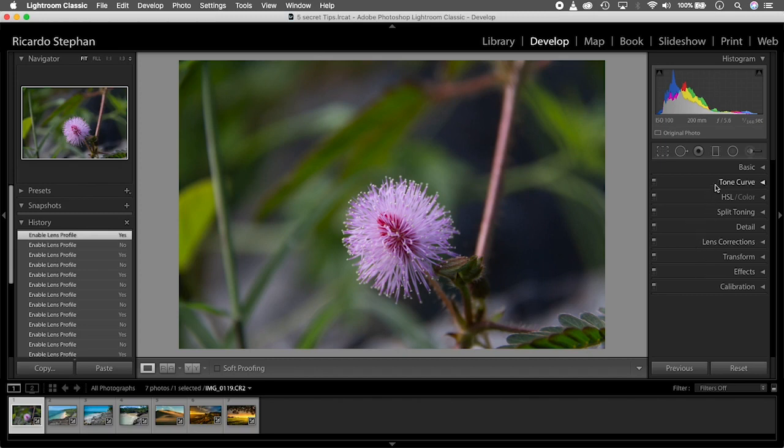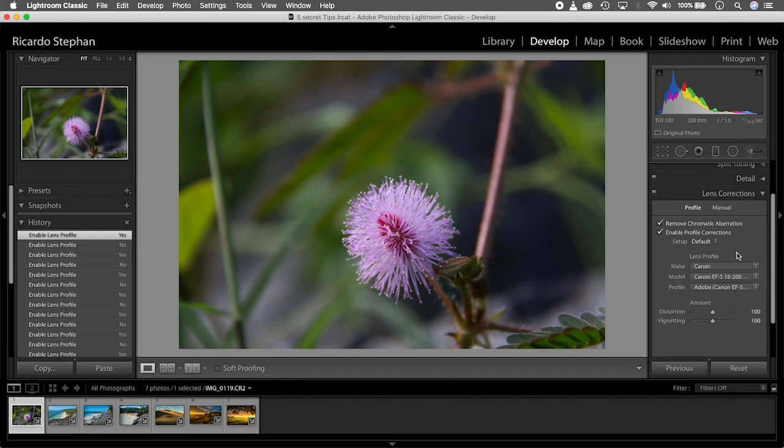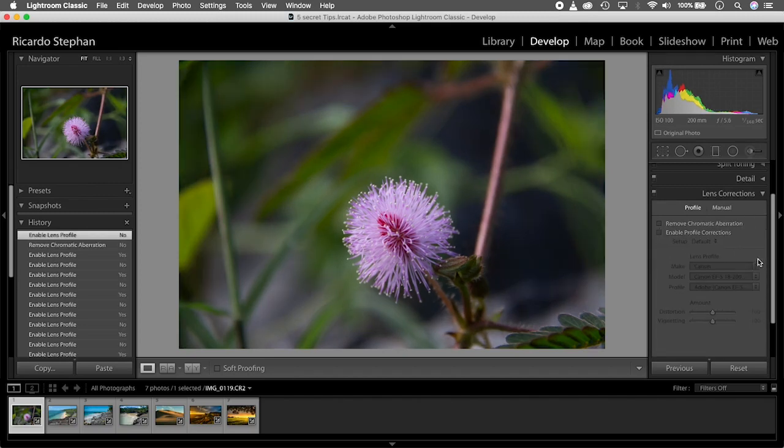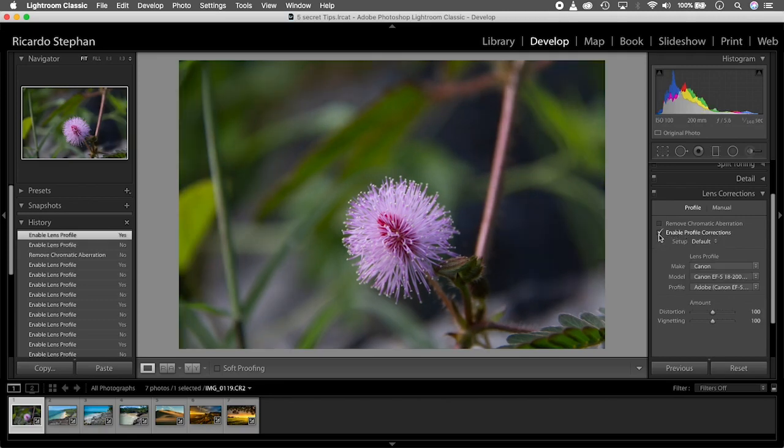We will work on this tab here, and we will go into lens corrections. You will see this here, and generally you will have those things turned off. Let's forget about chromatic aberration. We will not care about that right now, but you have this option, enable profile correction. When I click on this, look what happened.